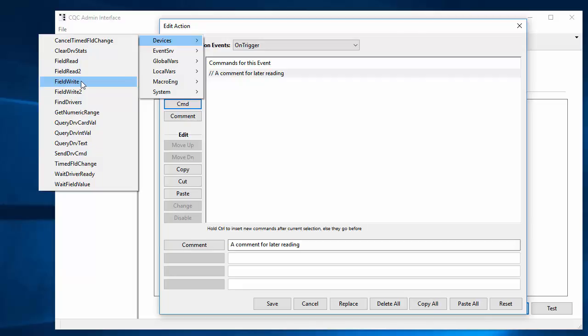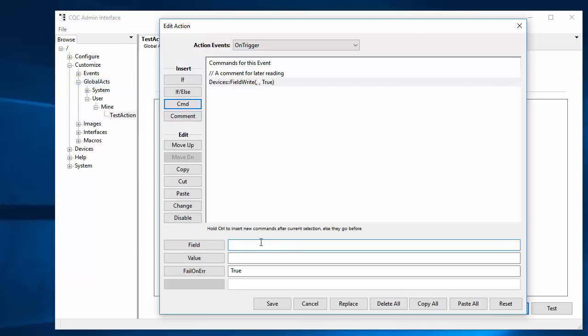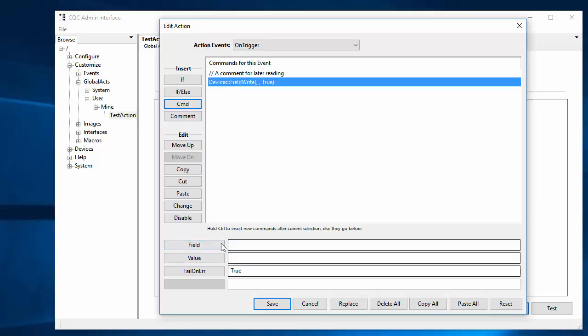And here I'm going to hold down the control button when I do this. And if you see down here, it says hold control to insert new commands after the current selection. So I wanted to put it after the comment. And once we select this one, now we see that there are a different set of action parameters here.